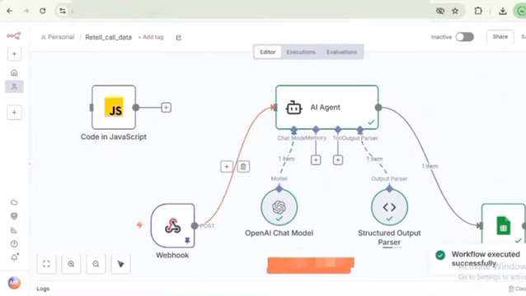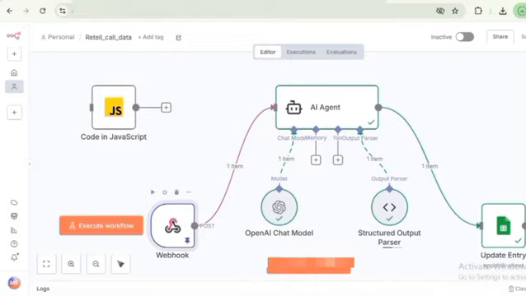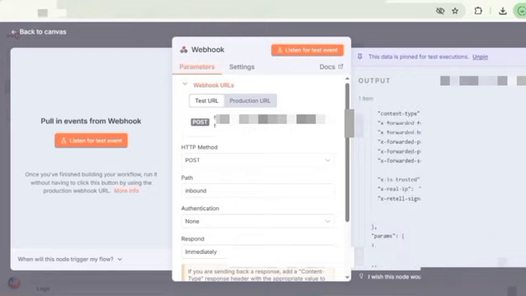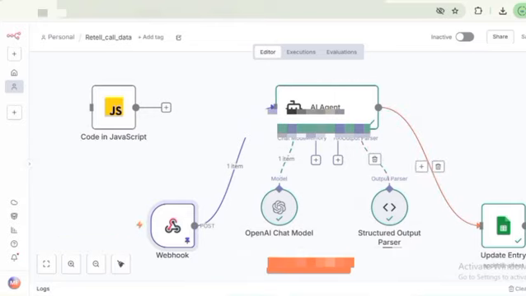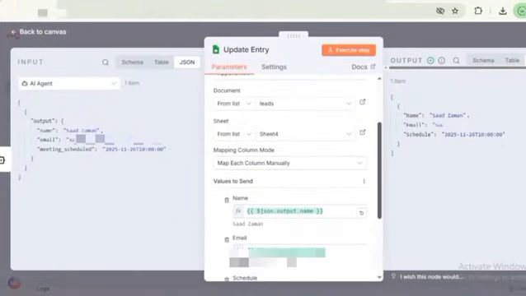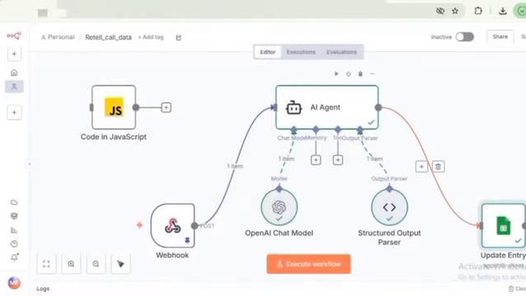Viewers, you can see that the workflow has been executed successfully and the data has come into the Google Sheet. So why am I using an AI agent? You can see that the data coming through the webhook using Retell AI is too much in the output. So I have to extract the required data, for example name, email and schedule, date and time. For that I have used the AI agent. You can see that it outputs the name, email and schedule, and then that data is sent to Google Sheet.